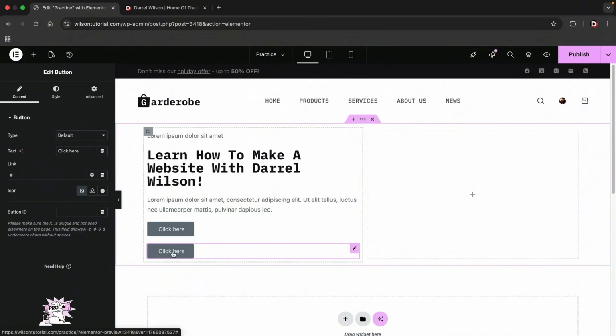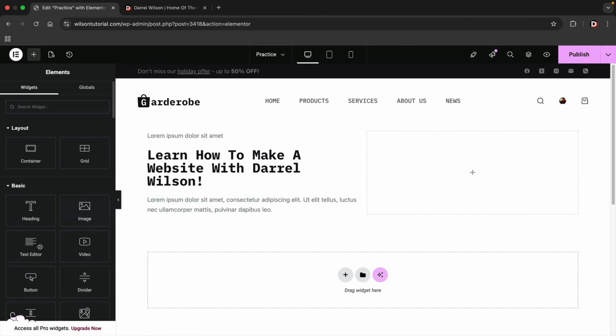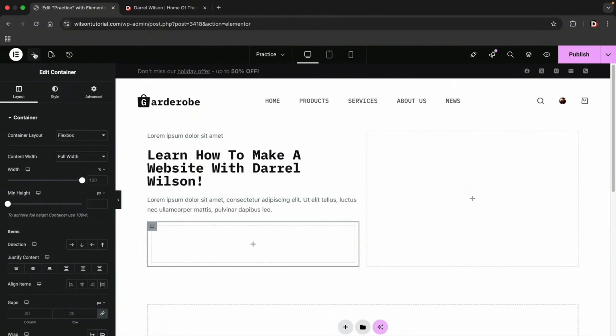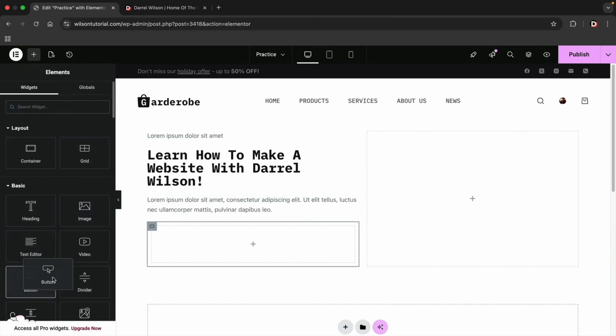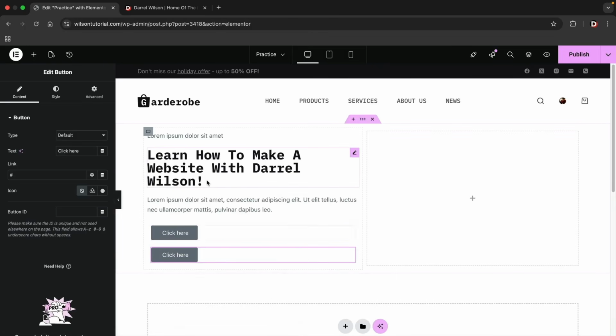So I'm gonna go ahead and right click on this, delete, right click and delete. And instead of adding a button, we're now going to throw in a container. So right here, I'm gonna drag and drop the container just like that. And then we're going to throw in some buttons. So right here, I'll drop the button, and then I'll go ahead and duplicate this.